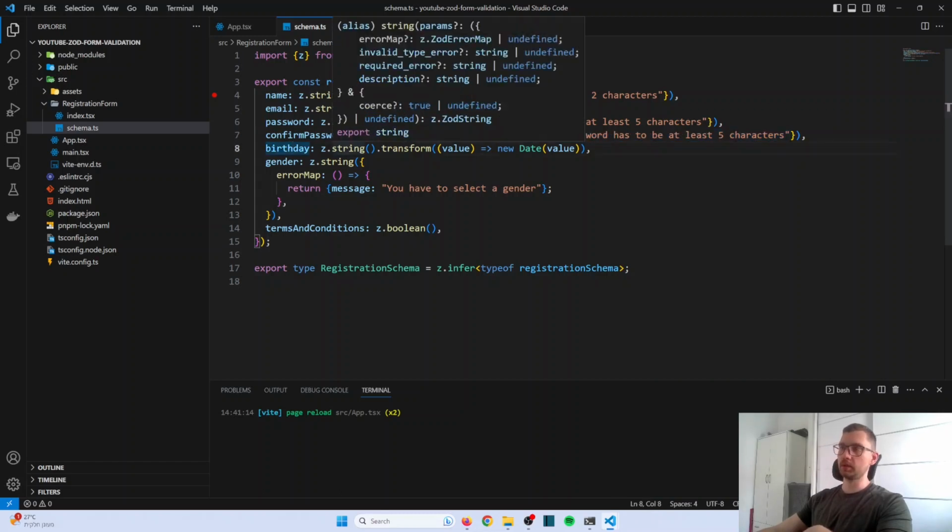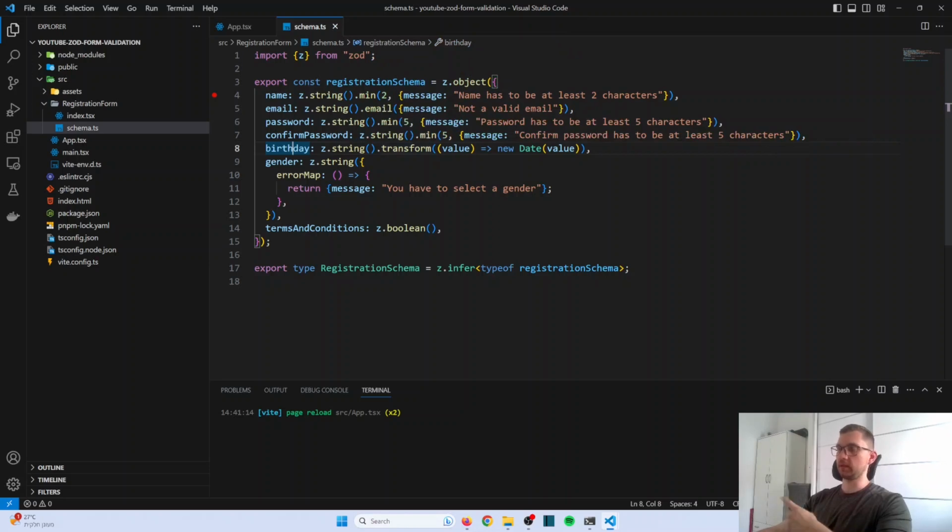Birthday is a string. And I'm using something here that is called transform. So I'm going to get this value from the user. So I have a callback function here with value, and I can transform and return a new value. So basically, I'm returning a new Date with the value. So you will see how the format of the value is supplied with the Material UI component. We will console log it later, and you will see how it's transformed to an actual new Date.